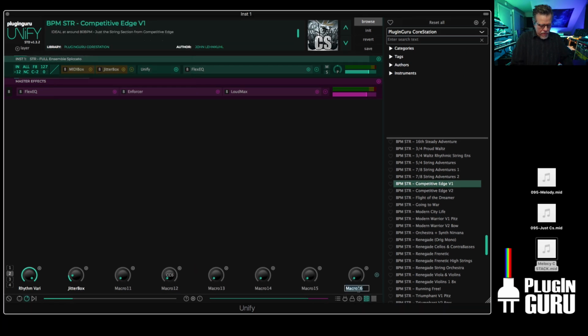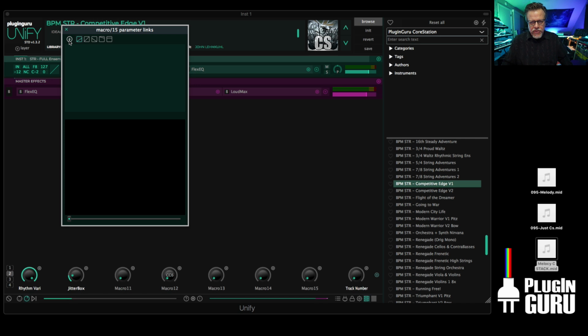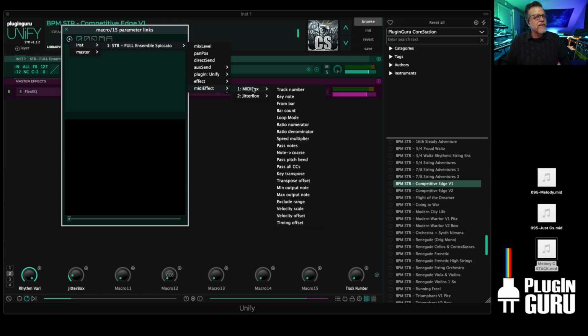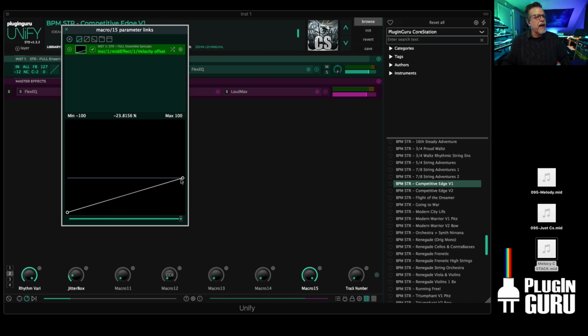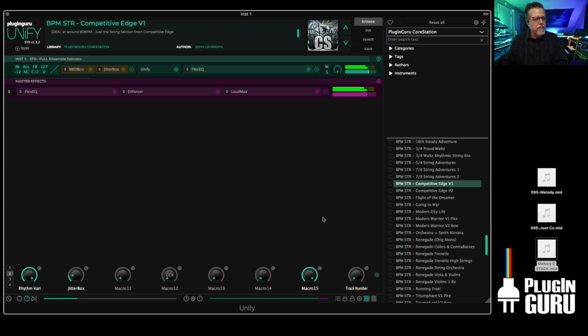So we could say track number, let's pop that up, make sure that we have it set so we can change between the two. Let's go to 15, option click to do the quick call up without going through the steps. It's a shortcut to get this open. Go MIDIBox and let's go velocity offset. And so now we'd be able to play and change. So this way you could have it play the weird melody.